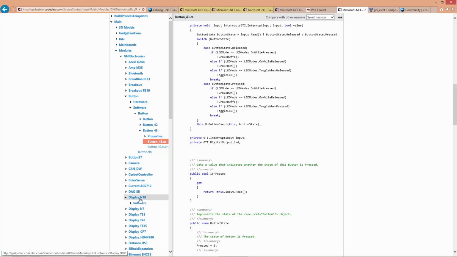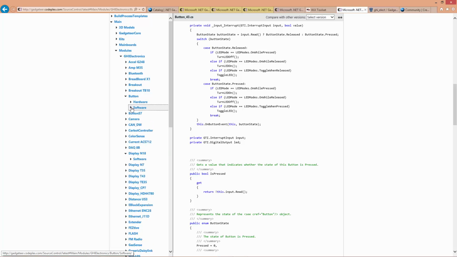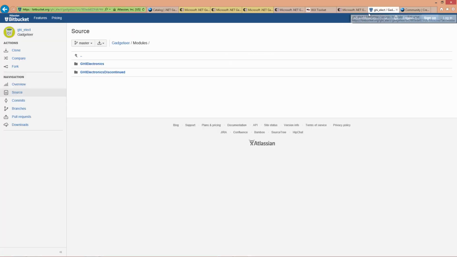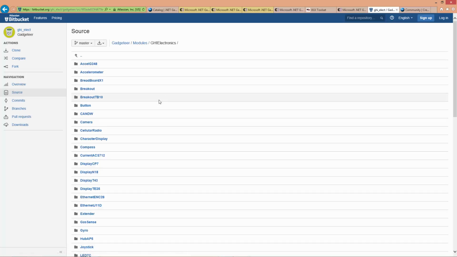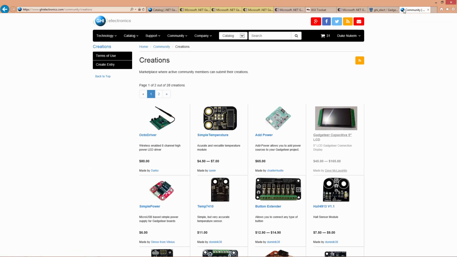So there's tons of different drivers you can see how people have written. GHI has moved their latest releases of their modules over here to Bitbucket. So there's lots of examples of how to write drivers for the hardware. And then let's say you build a module and you'd like to put it somewhere where Gadgeteer folks can see it and possibly buy it.